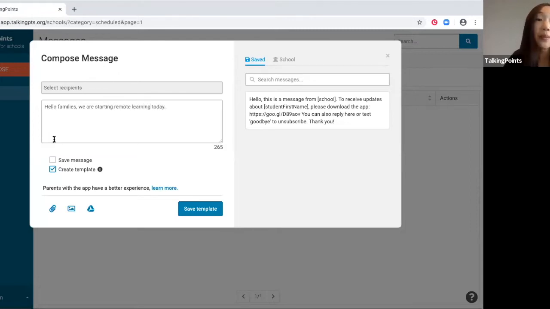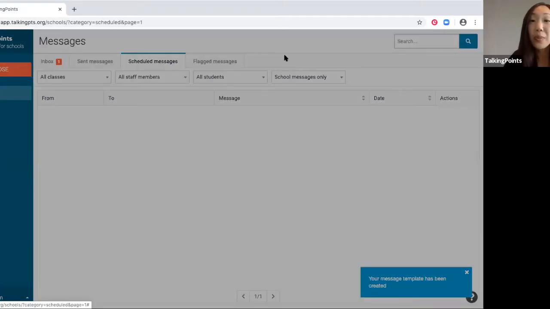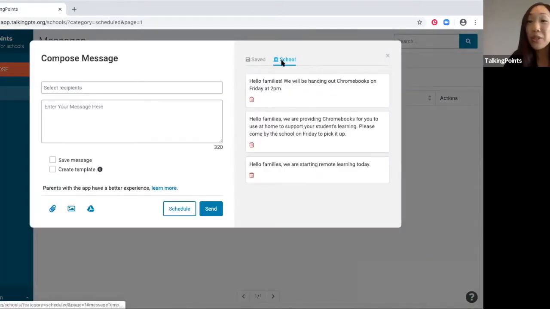So if there's a message that you would like your teachers to communicate with families, you can create a template, save the template. Then when you go back, it'll show up here under school. And it'll show up in your teacher's Talking Points account so they can send that message home to families.